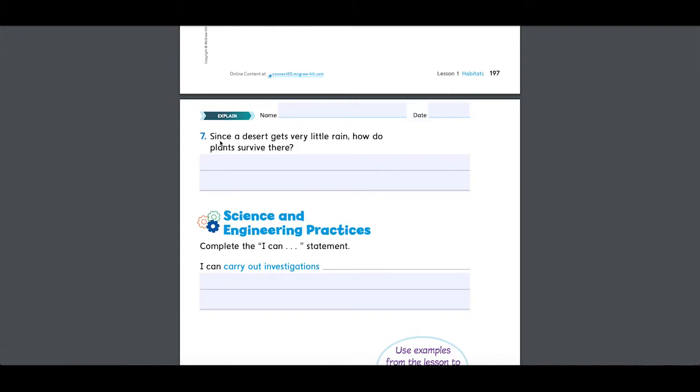I'm going to help you with this question because we haven't touched upon it in the text. Since the desert gets very little rain, how do plants survive there? Well, plants such as cacti live in deserts because they are able to hold a lot of water inside them. So they drink up water when it rains, or when they get any water at all, and they keep the water inside them. So even when they have lots and lots of days of hot, dry weather, they're able to use the water that they've saved and keep themselves alive.